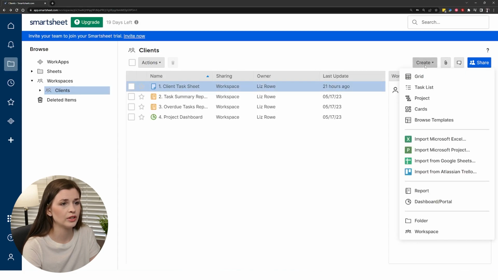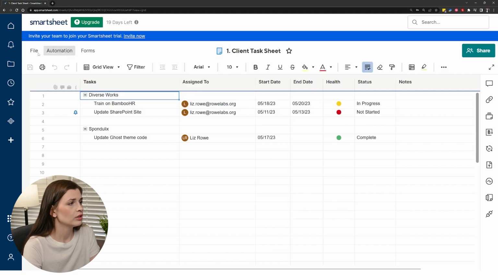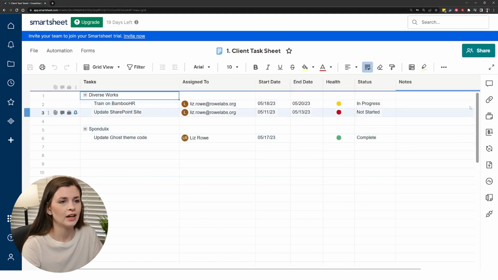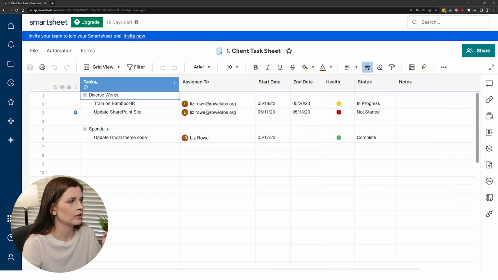So that's like if you were to go in here and click grid. So this is a grid. You can look in here and see it looks like basically an Excel spreadsheet. You have these options here, right? Attachments, all kinds of stuff here. There's a lot going on here and there's a lot going on in the ribbon.